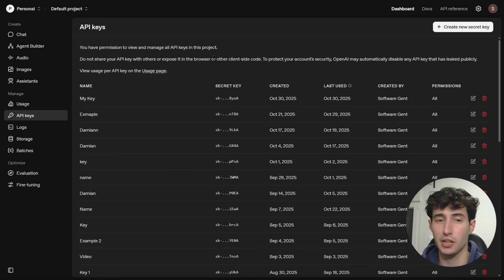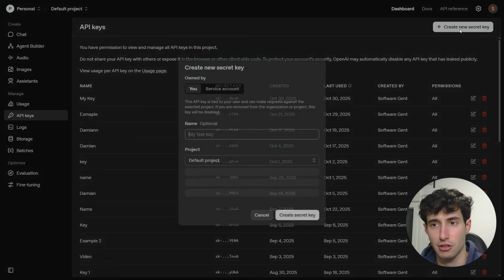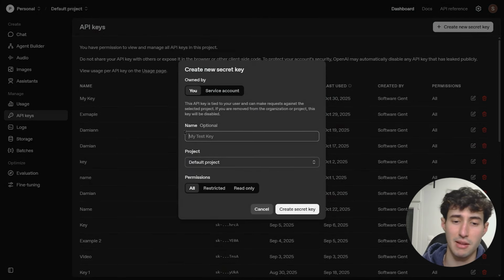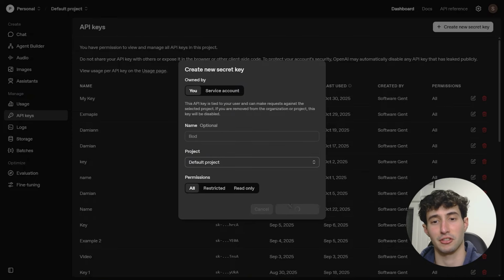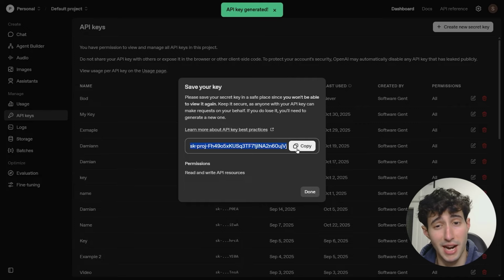Now to find your API key, all you have to do is go over to platform.openai.com/api-keys, which I will leave a link for in the description below, and then simply click on create new secret key. Now you simply need to give it a name. I will call it Bob for this example, and then I will click on create secret key, and boom, this is our brand new API key.